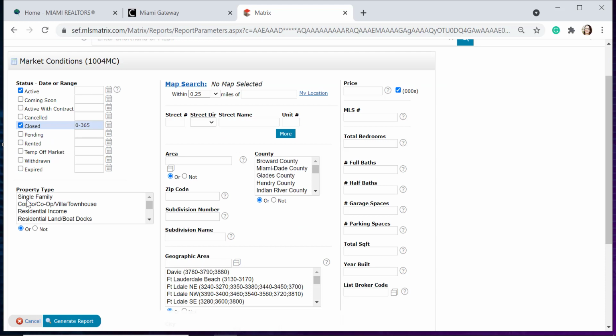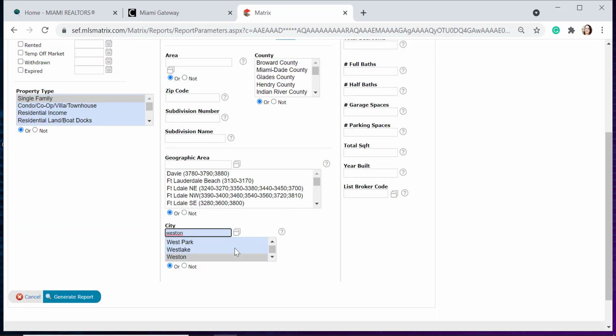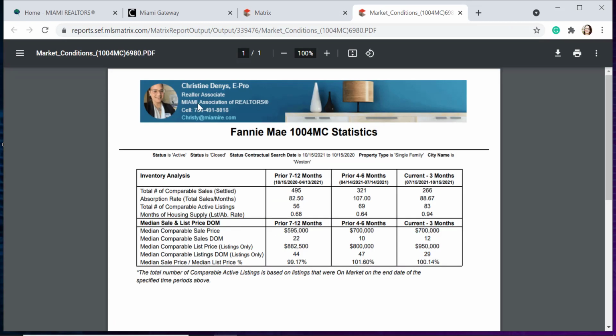Move down and select our property type. And in this example, we're going to be interested in the city of Weston. Input the city of Weston and select your criteria. From here, we can then tap Generate Report. The 1004 report will have your branding. It'll also show the criteria selected to generate the report.